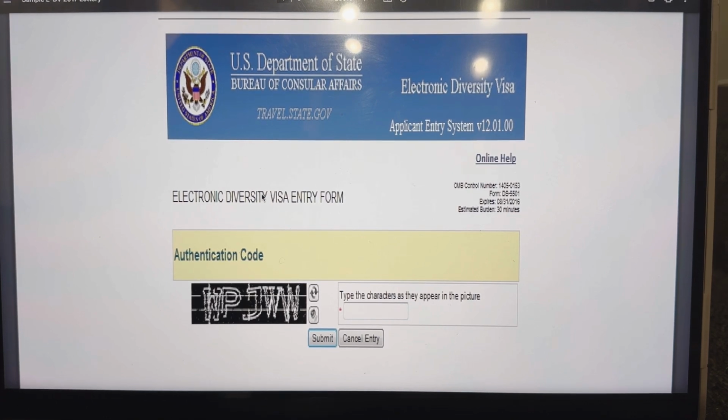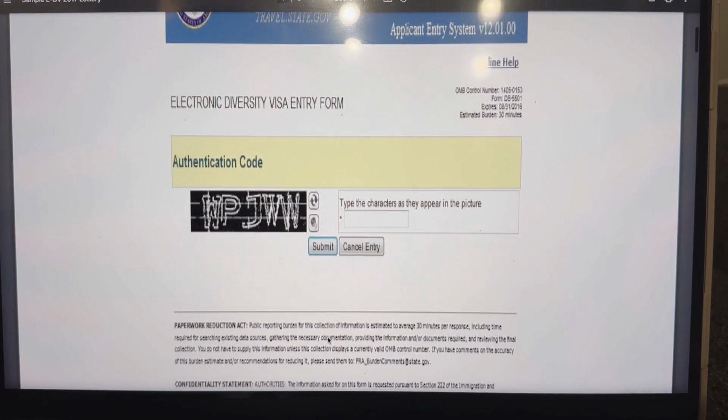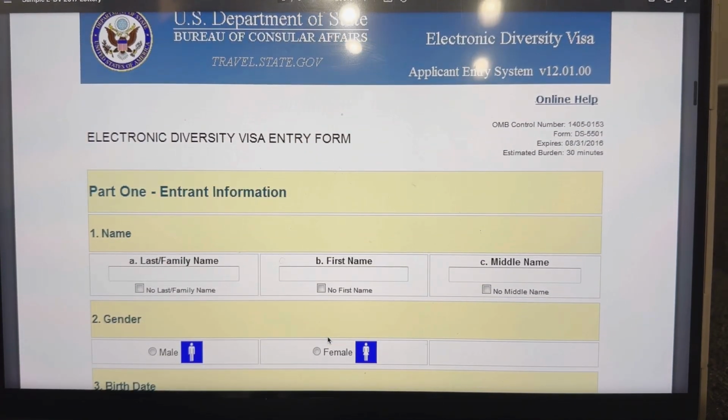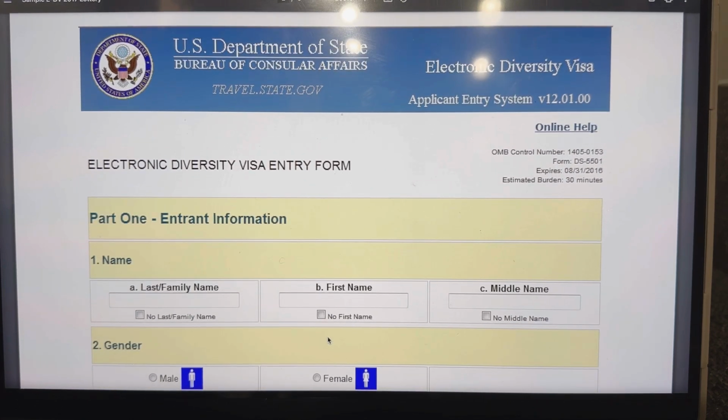So what you're going to do, you're going to see this here. This is an authentication code. You're expected to type it here. So you type what you see here, those characters, and then you hit submit. When you hit submit, it will take you to the first page, and the first page will be looking like this. This is just a sample, so you'll be seeing how your page will be looking.